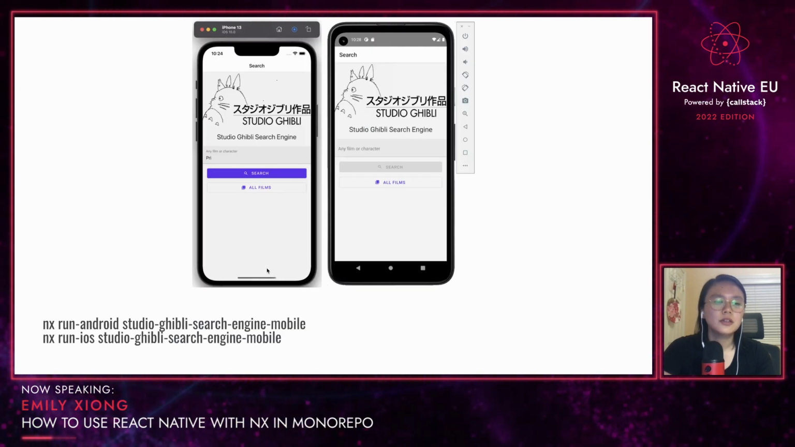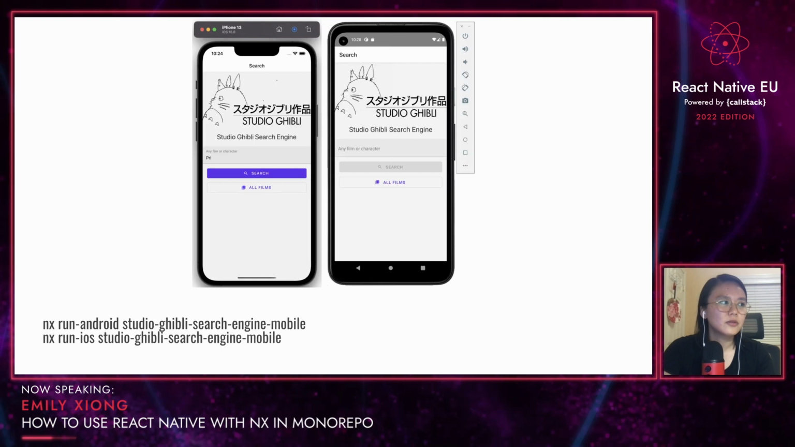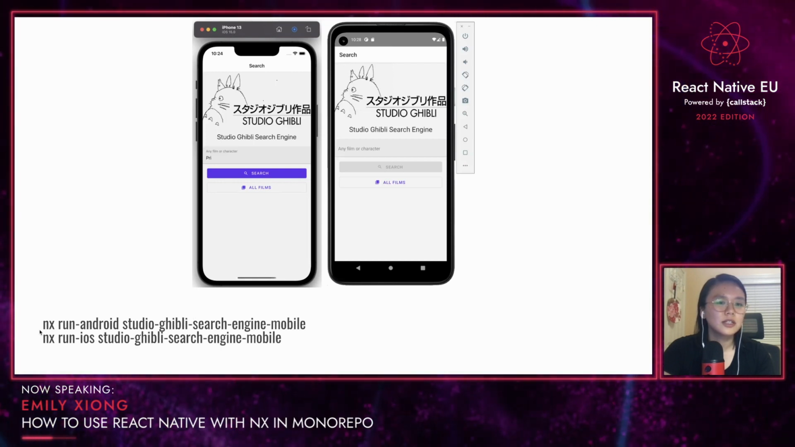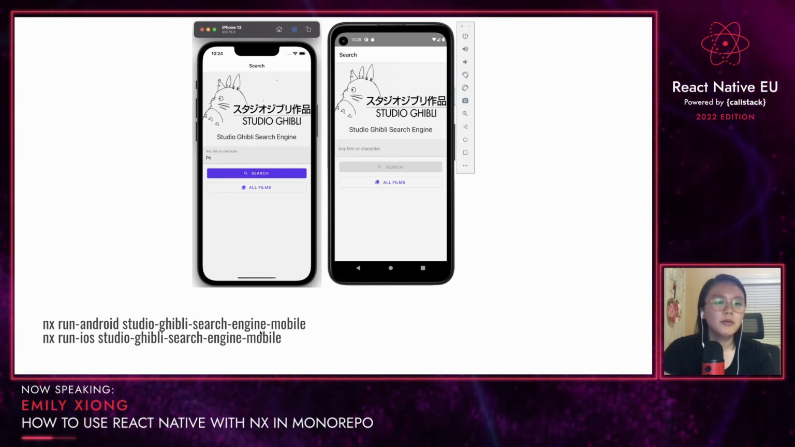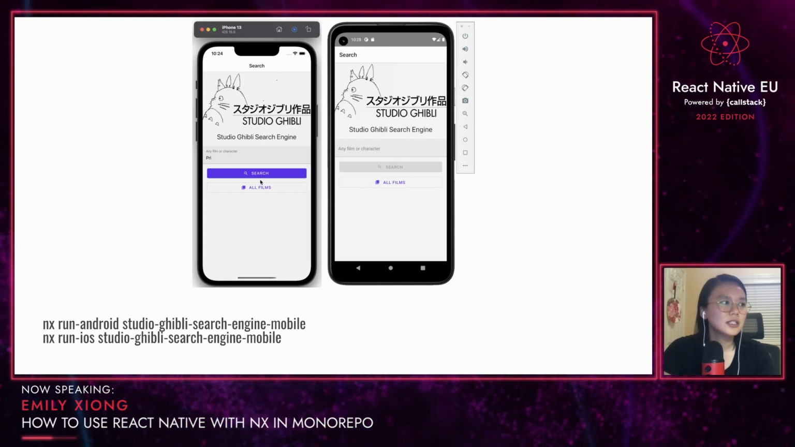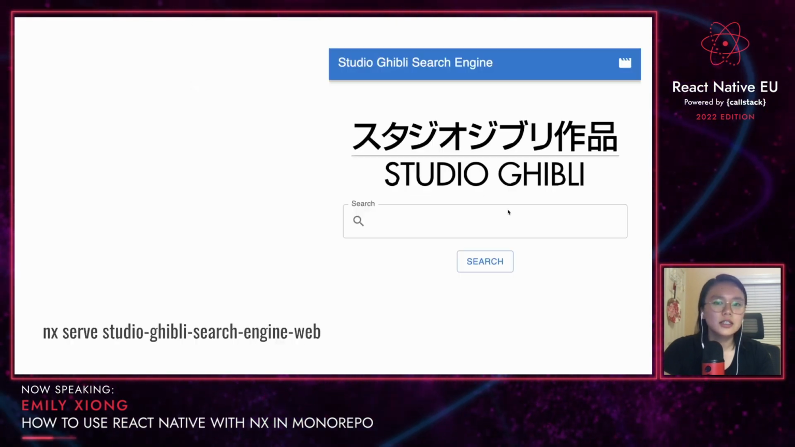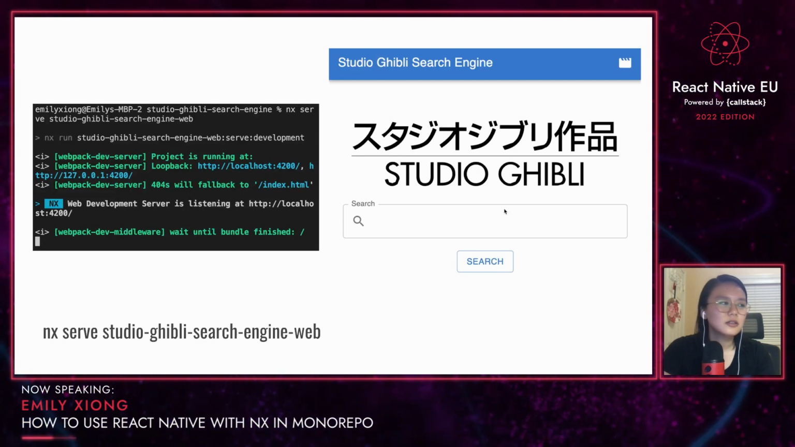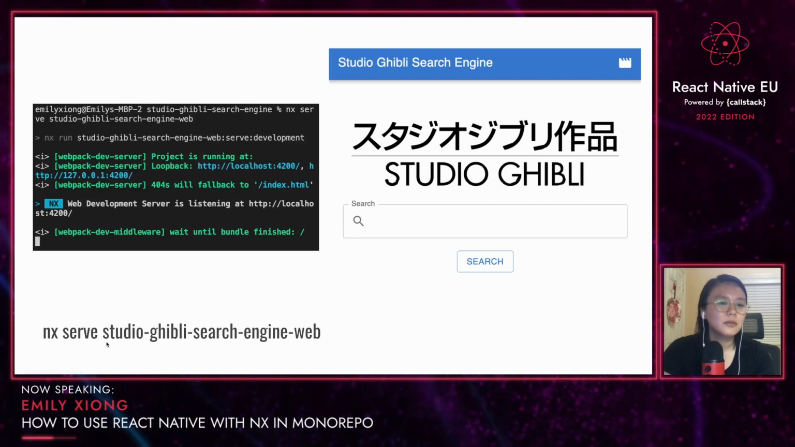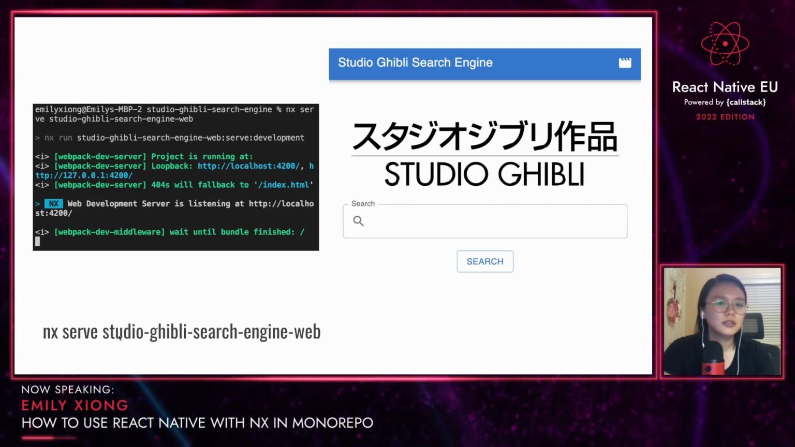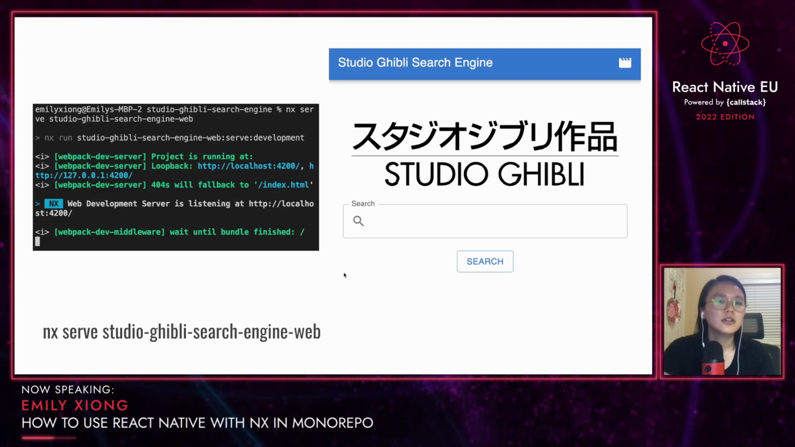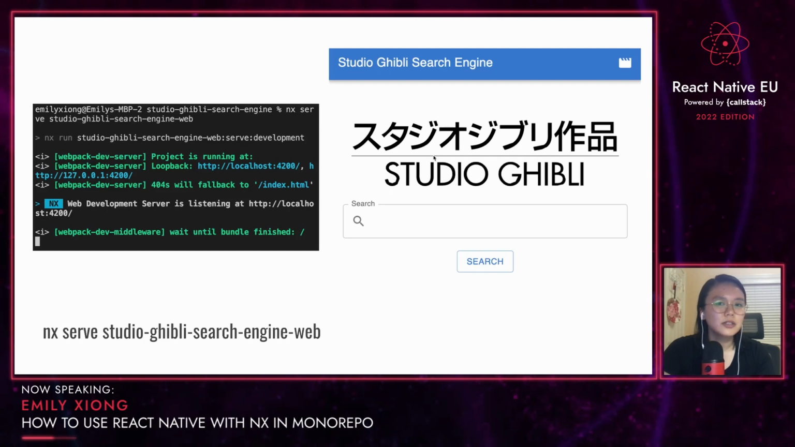So to run it on a mobile device, I can just run nx run Android, then my mobile app, and nx run iOS, then my mobile app here. It launches my mobile app in the simulator or device. To launch the web app, inside my workspace, I can just enter nx serve followed by my web app name, Studio Ghibli Search Engine Web. This should launch my website inside the browser.